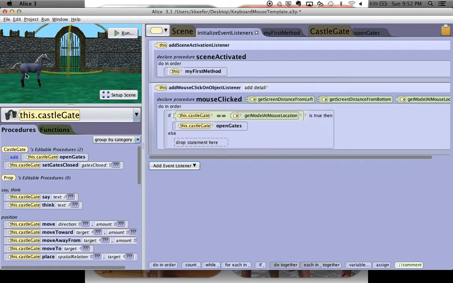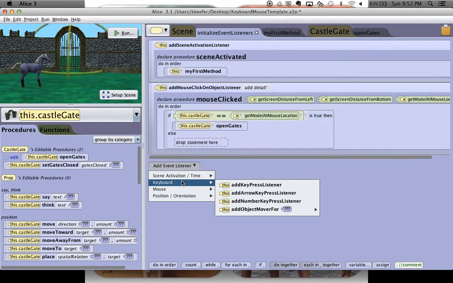So if I press my up arrow, I want to be able to make the horse go forward and so on. So we're going to go to our Add Event Listener, and we're going to come down to Keyboard. And there are a couple different options that we're going to work with.